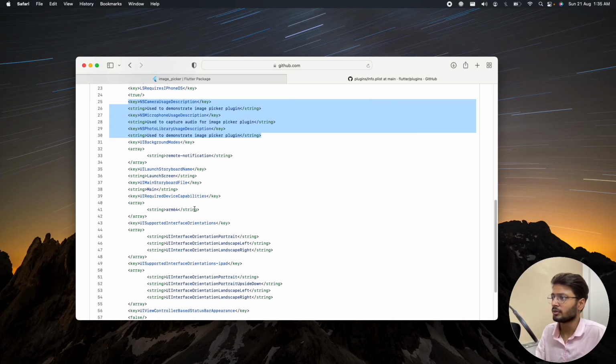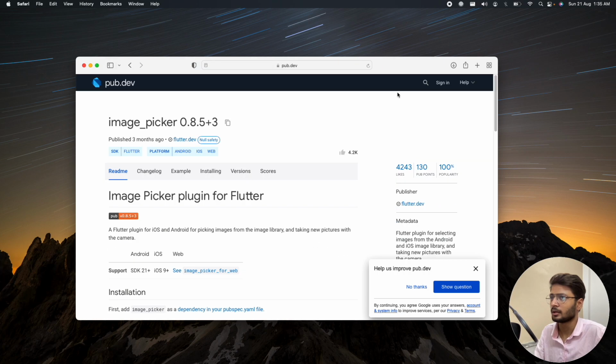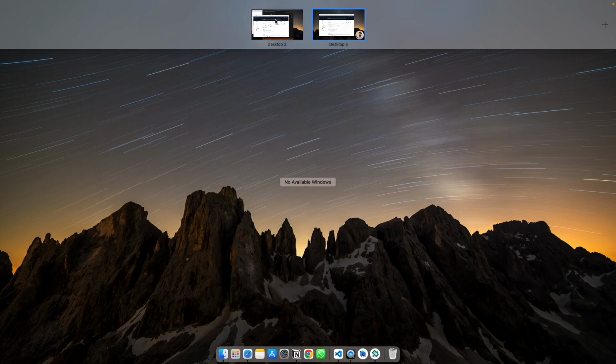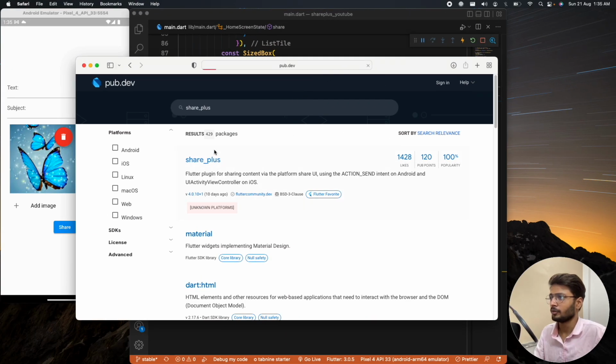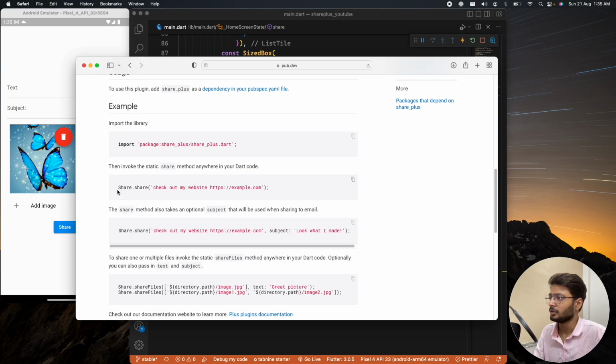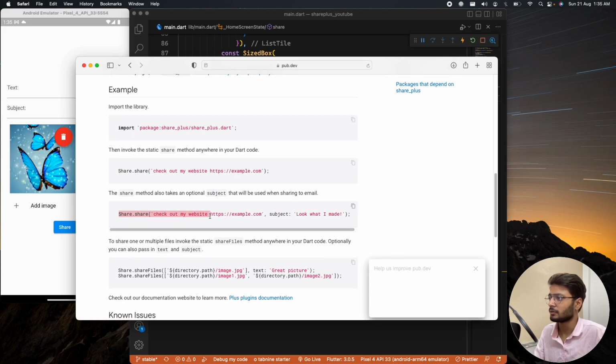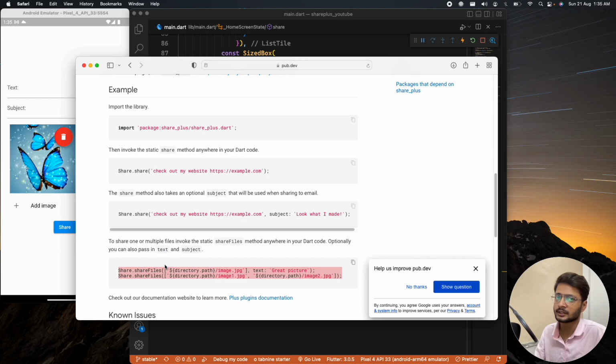If you open up your Safari, here you will see inside our, let me open this share plus and also bring this to my desktop. So we have the share plus here. So we have two functions. First of all, we have the share function, and then we have the share file. So in the share file, we will be sharing all the images, and in the share function, we will be sharing the text and the subtitle.